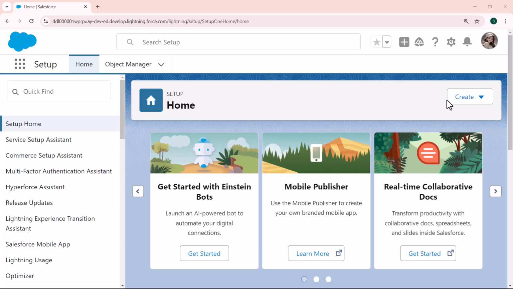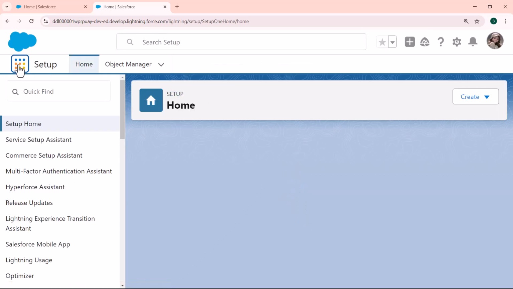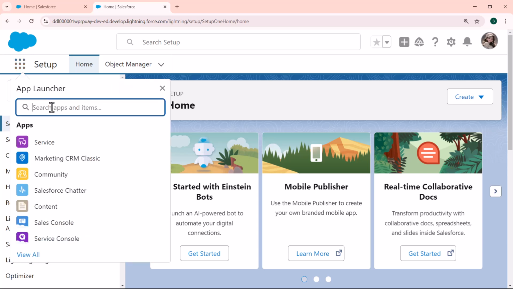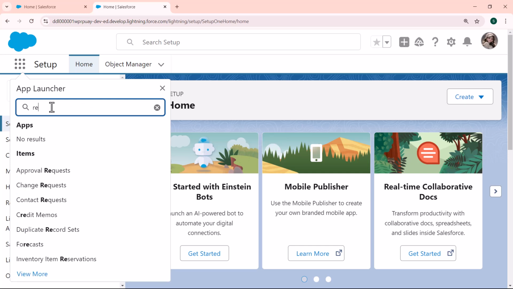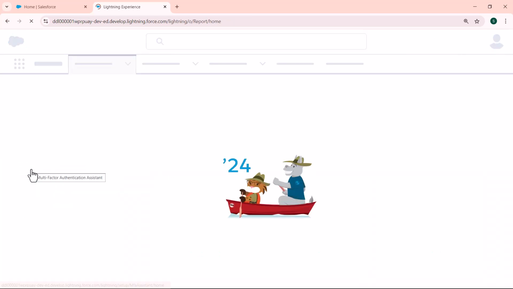For this, we first click on the gear icon and then click on the setup option, and then select the app launcher. These nine dots represent the app launcher. Click on this app launcher and then search for reports in the search box. Here we enter reports in the search box and click on the reports option.